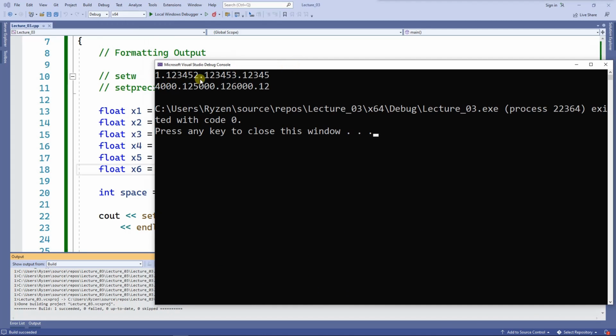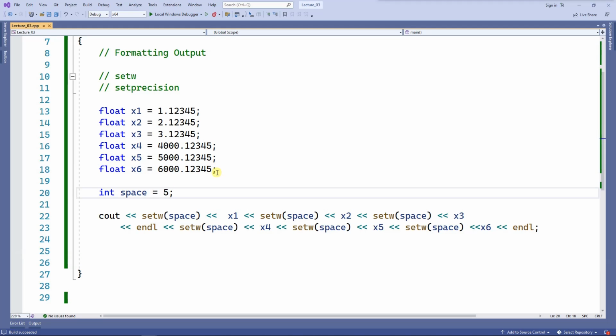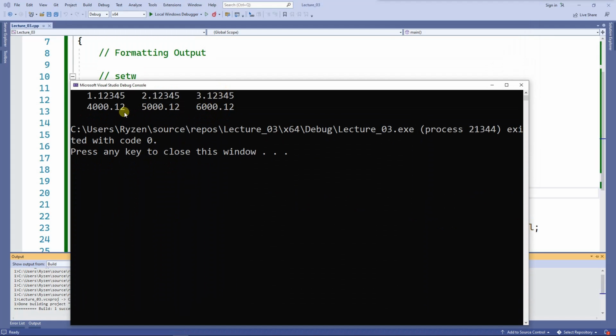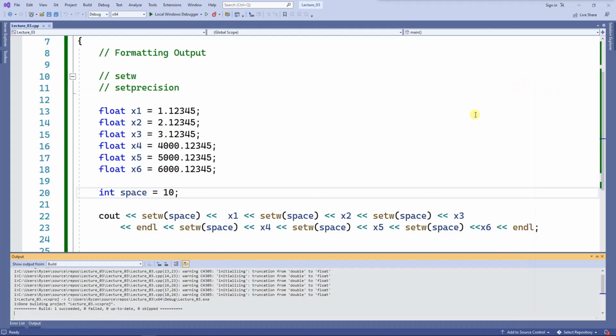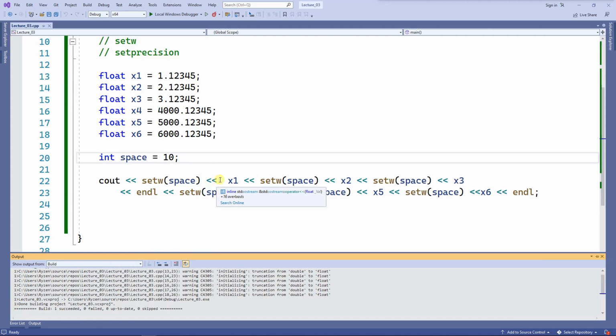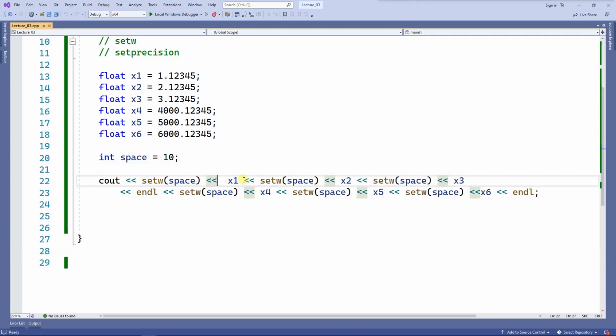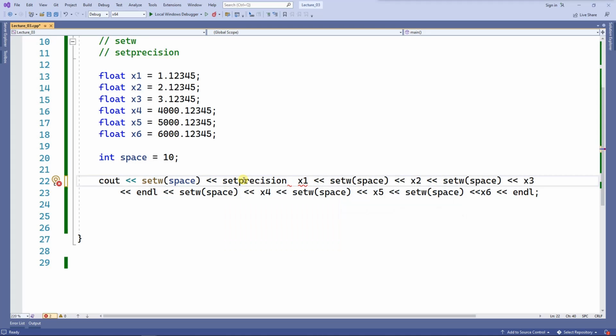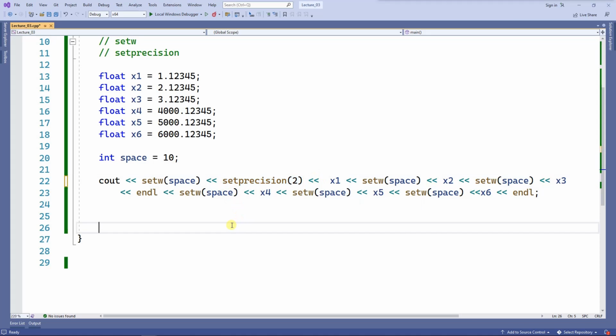So now I have these numbers, which are a mess. And I'm going to give a little bit more space. So instead of 5, I'm going to give 10 spaces. Now it's looking a little bit better. However, I do not want all these numbers right here. I want a precision of 2 only. So I'm going to set the precision right here on the variable. So variable x1 is going to get a setprecision of 2. And that means I only want 2 decimals after the point.